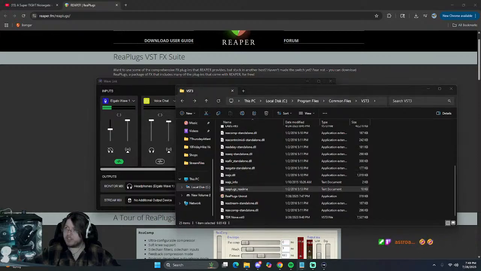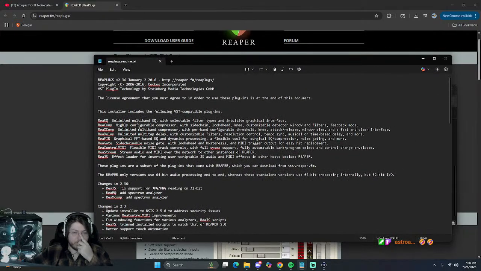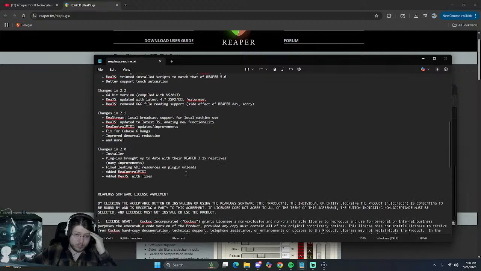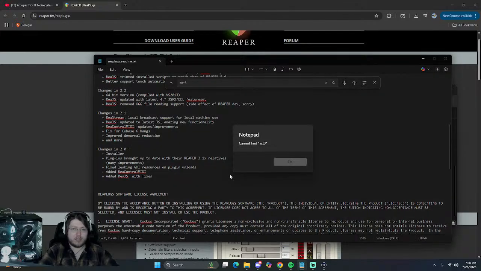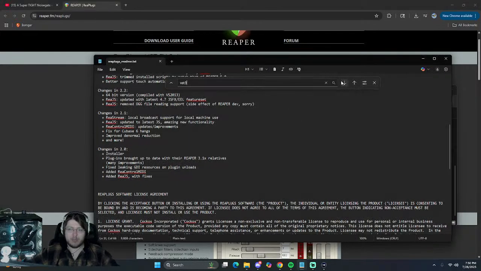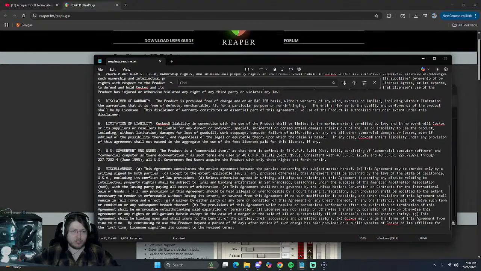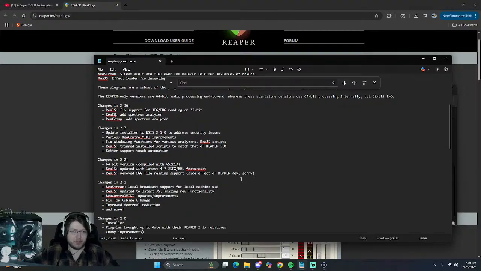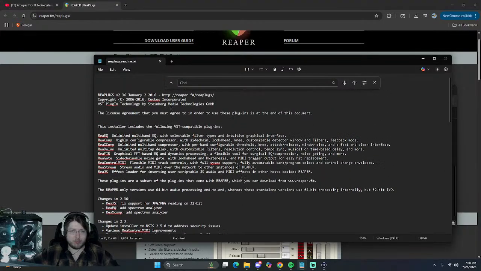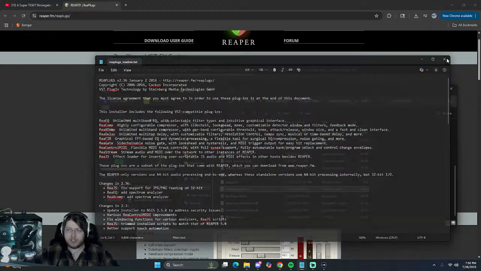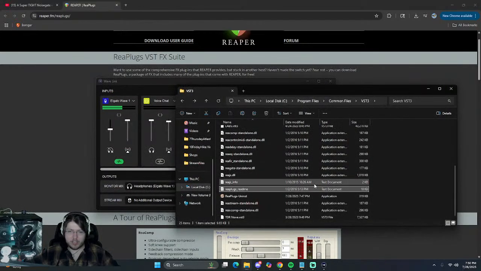Let's open up the README. Look at the README. So, blah blah blah. Changes, don't care. Installer. Look up VST3. So nowhere in here does it say VST3, which is not good. Changes, don't care. VST plugin technology, don't care. So all of these are application extensions and not actually VST3.